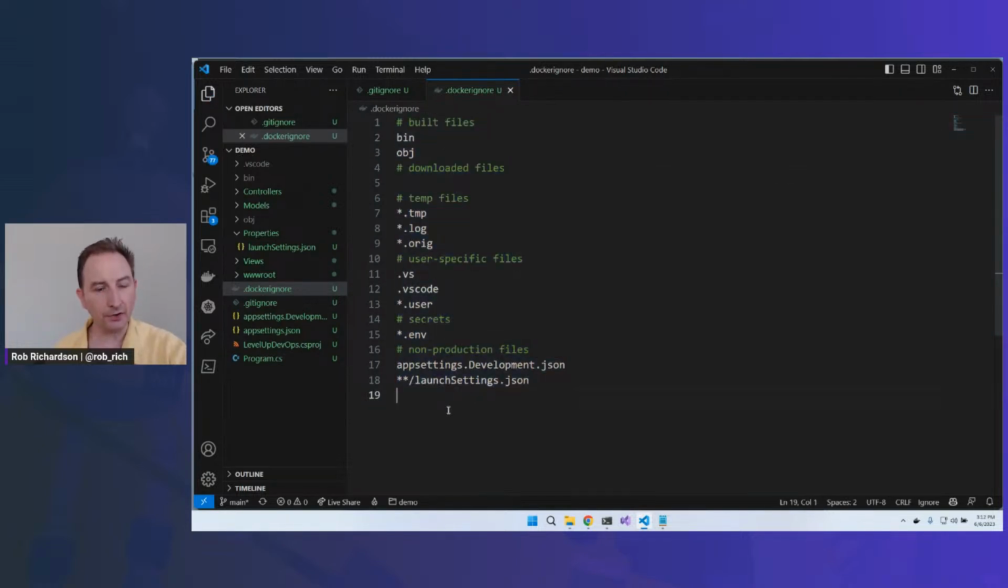Cool. We have our .dockerignore file. Now, the cool part about this dockerignore file is that these files will never end up in our container.